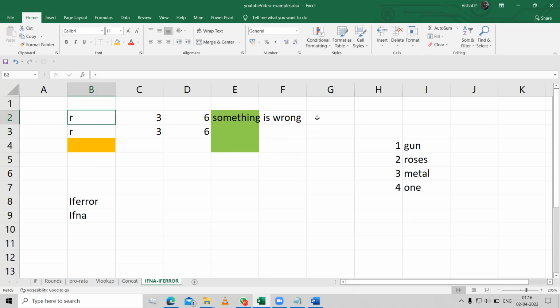So the moment I replace R with a number, you will get 54 as an answer because the calculation comes to that. But if it is an R or let's say T, it will give me "something is wrong." Now, the other way to mitigate this is like this.